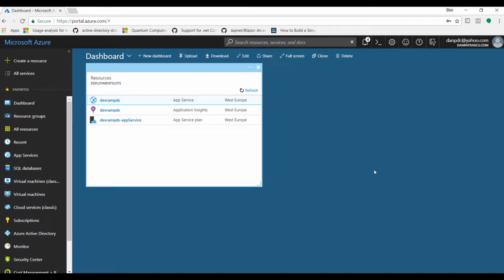That's my Azure portal where I already created a resource group that contains a few resources that I've prepared especially for this video. And what we have here is of course an Azure App Service, an App Service plan for billing and so on, and an Application Insights account that was created automatically when I created the app service. For us it is important only this dev ramp ds app service.